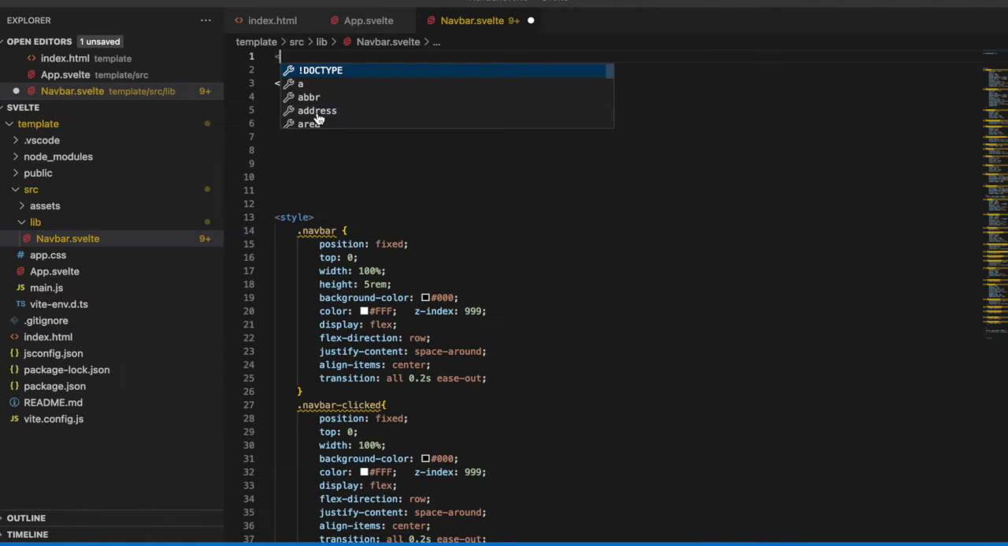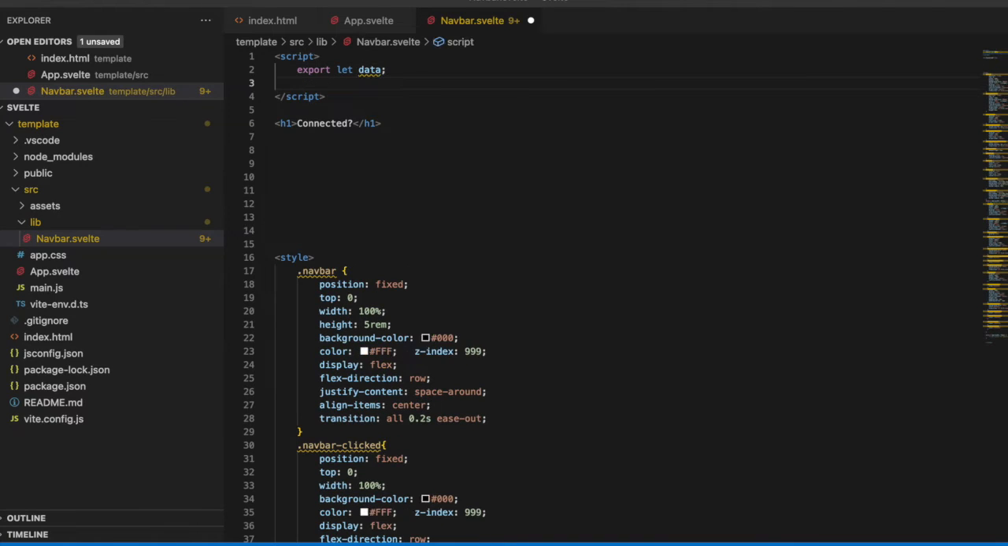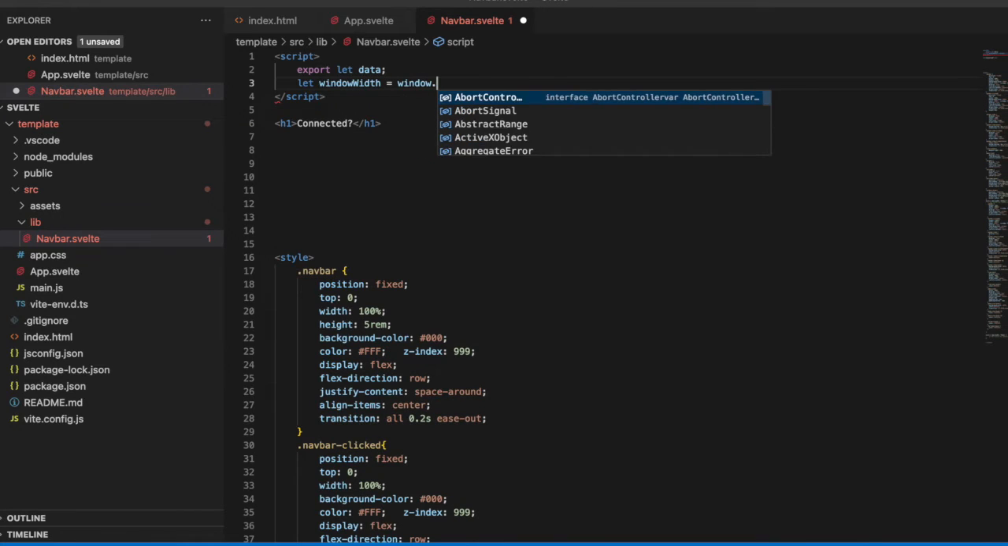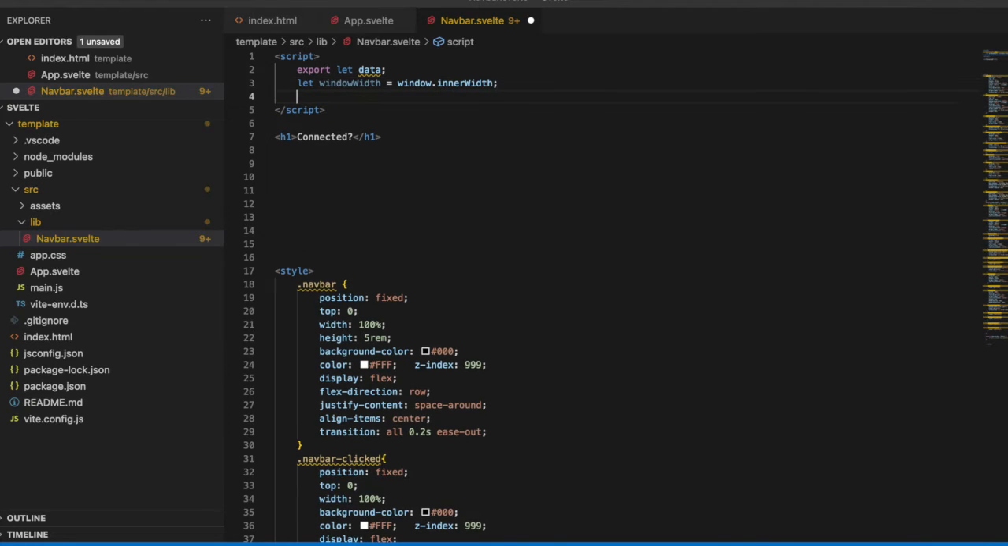At the very top, let's create a script tag. And what we're going to need here is to export let data. Then we need let windowWidth equal window.innerWidth. And then we need a way to track the status of clicking the button. So let clicked, and we're going to start that as false.